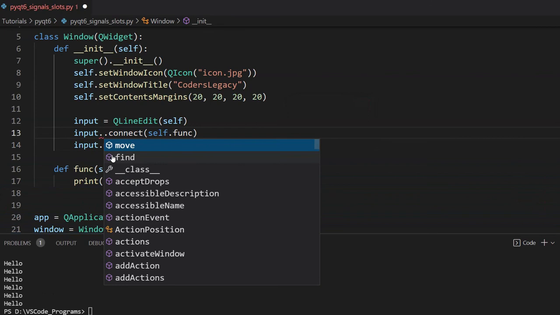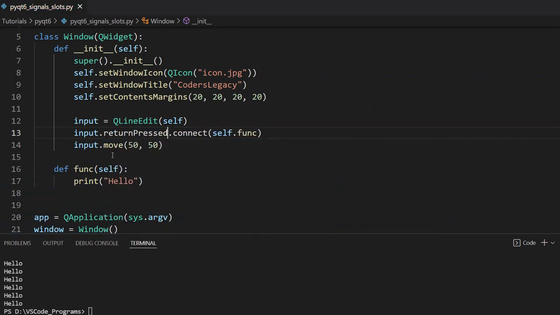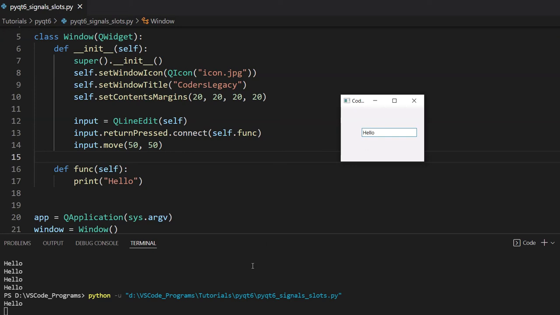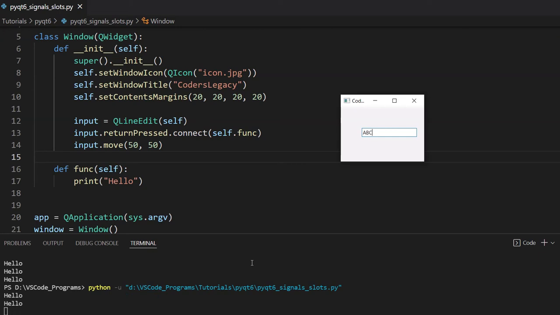There's also a few more, like returnPressed. What returnPressed does, and you might find this more useful, is that it triggers a signal whenever you press enter. For example, if I type in hello, it won't print anything, but if I press enter, it's going to print hello. This has nothing to do with what's inside there. If I just type in ABC and press enter, that's going to print hello, because that's what our function does. The point is that you might find this signal useful when you're creating a login form or some other kind of form, and you want something to happen whenever the user presses enter, like maybe it submits the form.